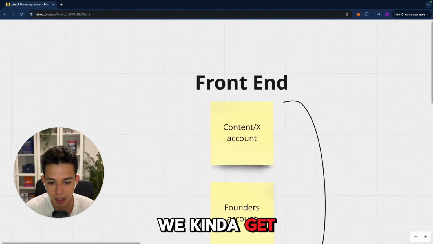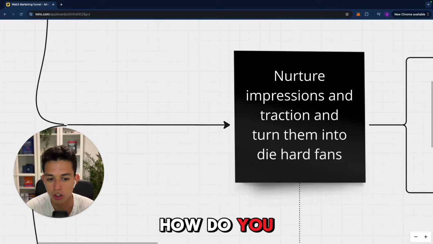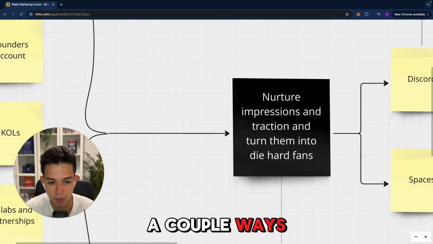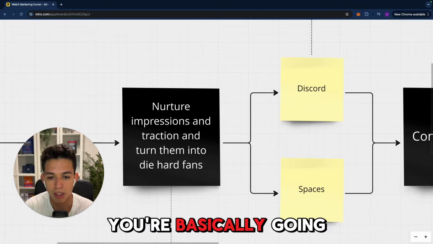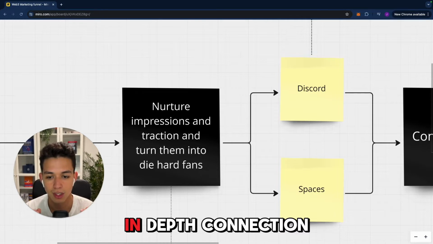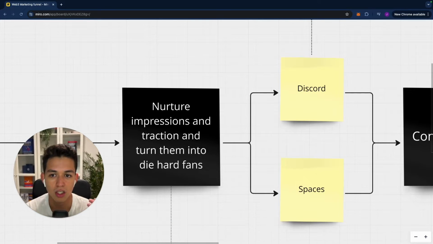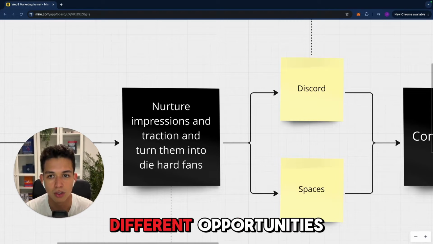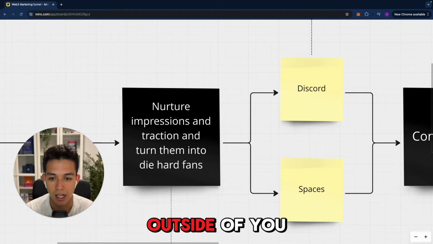So now that we got that out of the way, I want to go into how you nurture these impressions and traction and turn them into diehard fans. There's a couple of ways you can do this, right? So you have Discord and Spaces. Discord is where you're going to have a more in-depth connection with your community members. You're going to have more one-on-one opportunities. You're going to have opportunities to host different spaces. You're going to have a lot of different opportunities to have your team discuss with the community on a more consistent basis, outside of where you have them on Twitter, where you're just talking to them.